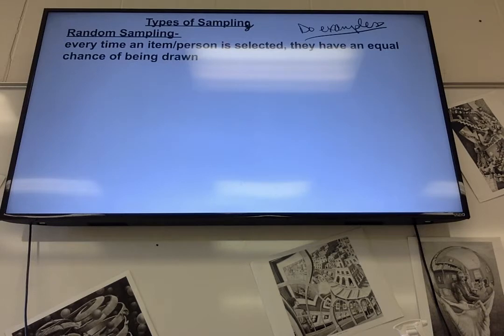Everybody has an equal chance of being drawn. They're all put into the hat or the pot or whatever, then you reach in and pull it out. So that's a pretty unbiased way of sampling if you can put everybody in there. That's what happens most of the time. Not everybody's put in.